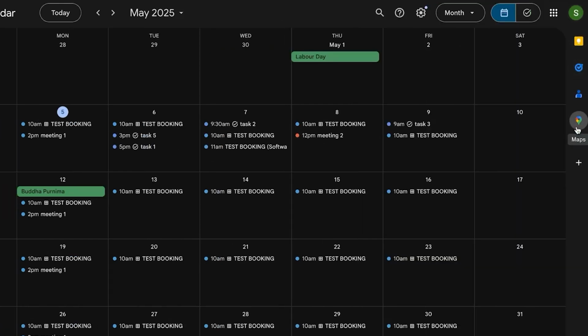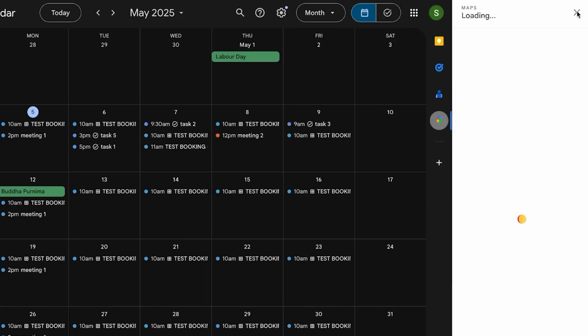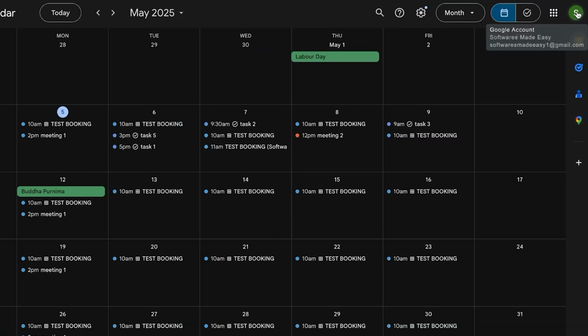Similarly, we can use the maps. Now this is an important option because we have offline locations as well for the different meetings that we are creating, so we can actually use that.